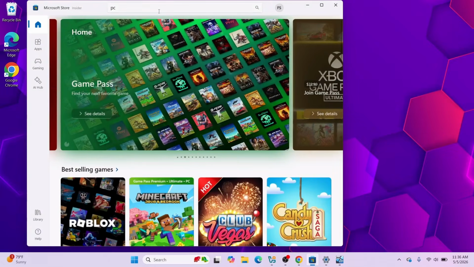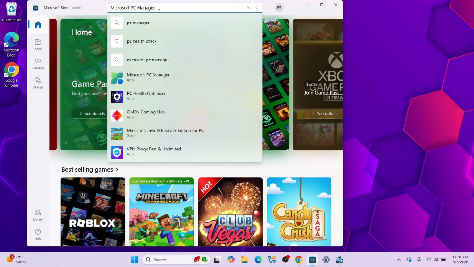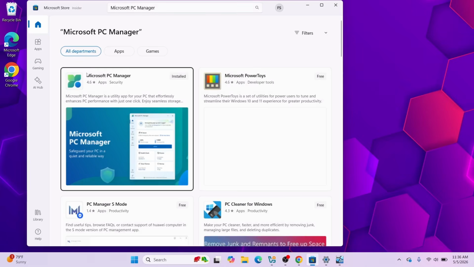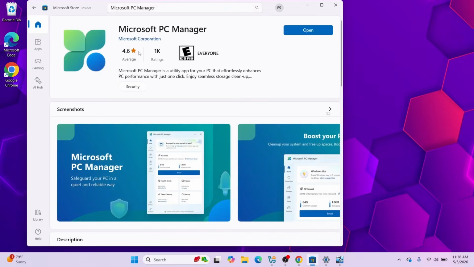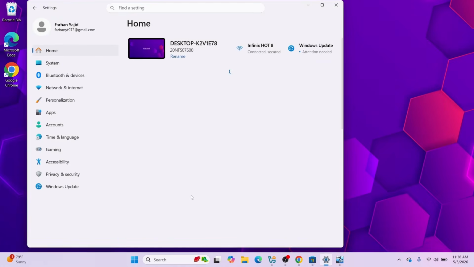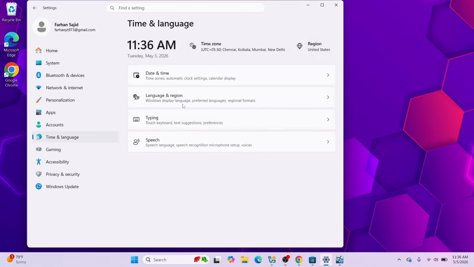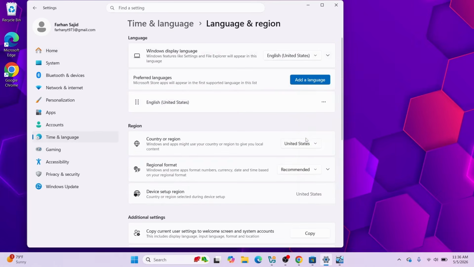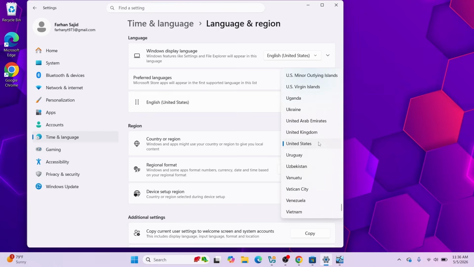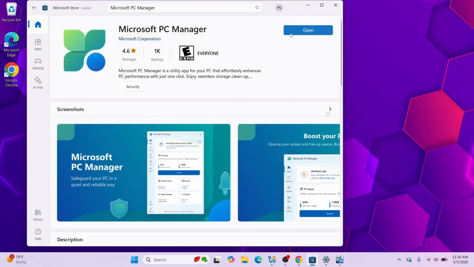First, open the Microsoft Store and search for PC Manager. Make sure the publisher says Microsoft Corporation. That confirms it's the official app. If you don't see it, here's a quick fix. Go to Settings, then Time and Language, and temporarily change your region to United States. After that, check the store again and you should find it. Install it. It takes less than a minute. After installing, just open it.